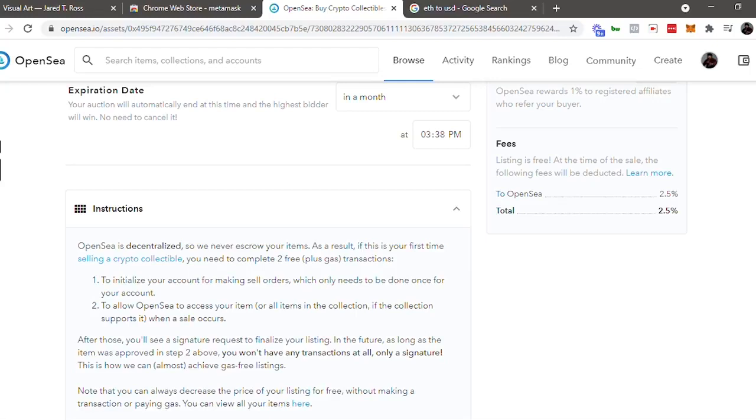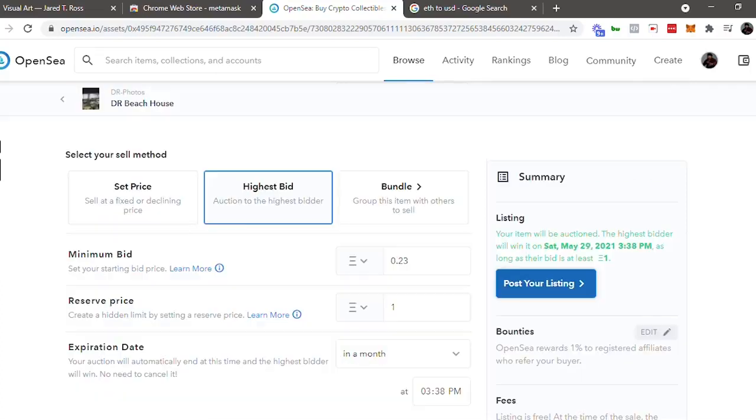Some instructions. Now right here is pretty important. So this does mention a gas fee, right? So if this is your first time setting up your account and first time listing a piece of art as an NFT, then they're going to charge you a gas fee, and that's just to initialize your account to make you eligible to be selling on the platform. So if you come up here and post your listing and it's your first time creating an NFT, you will see it request a gas fee.